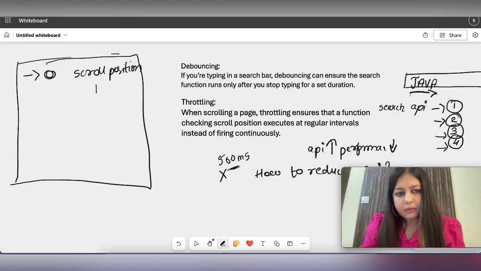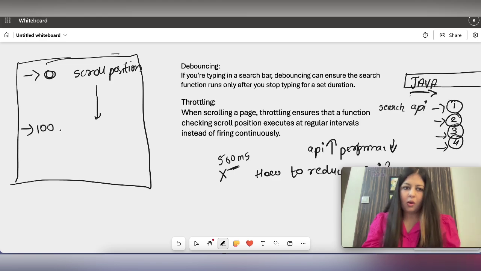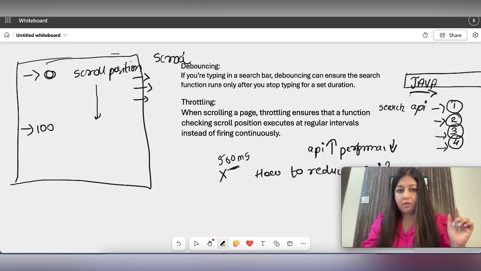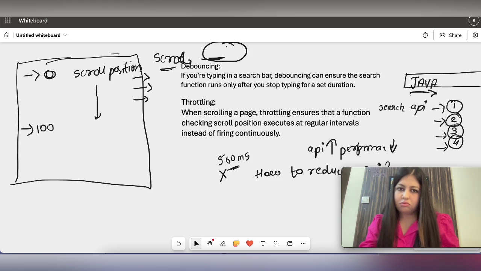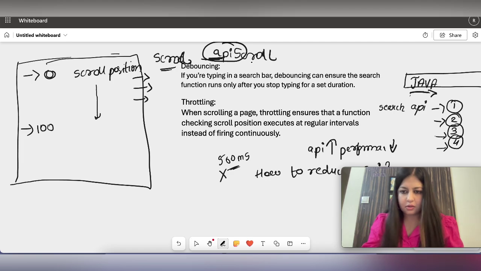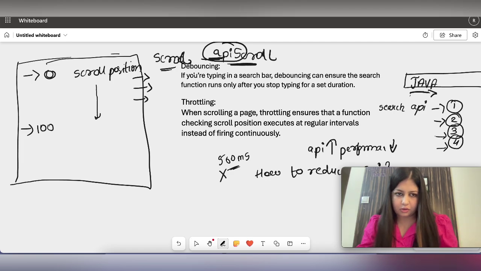And we are scrolling the page. Now we are at 100 scroll position. Okay, now when we scroll the position, the scroll event occurs, right? We add an event listener for scroll and we add a function to it. Let's give the name to the function as API scroll. Let's say some API is getting called in that function, so API scroll is that function.